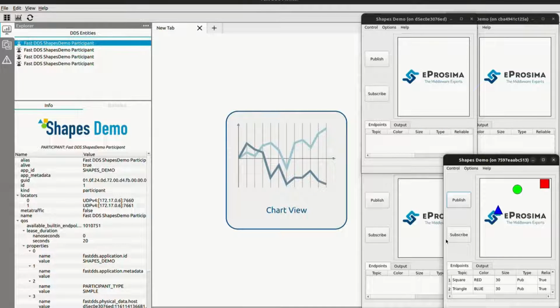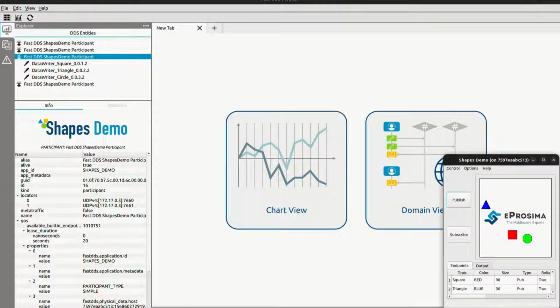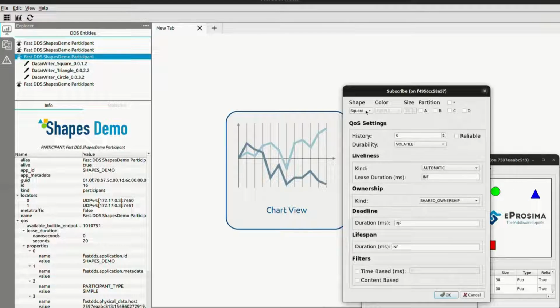As in previous versions of the Fast DDS Monitor, those endpoints appear in the DDS entities list on the left panel. The next shapes demo will contain 3 subscribers in each topic. Again, square, triangle, and circle.